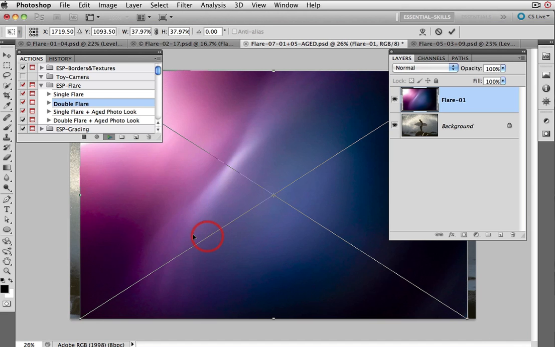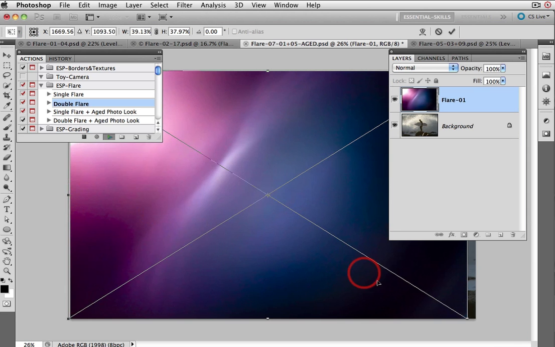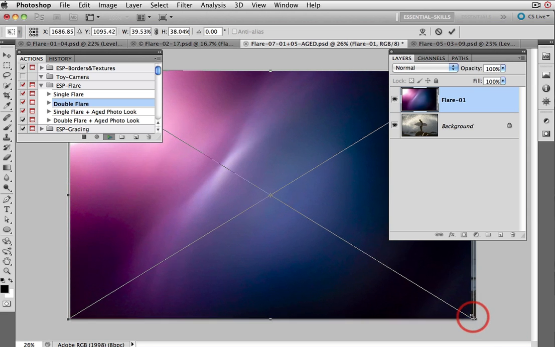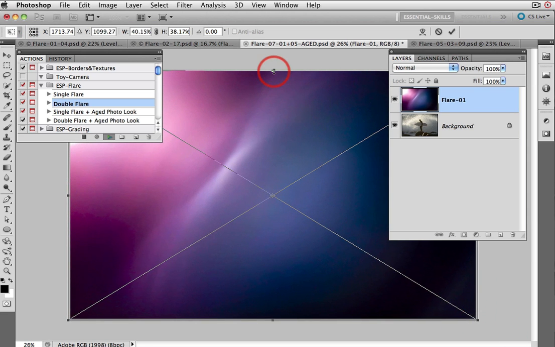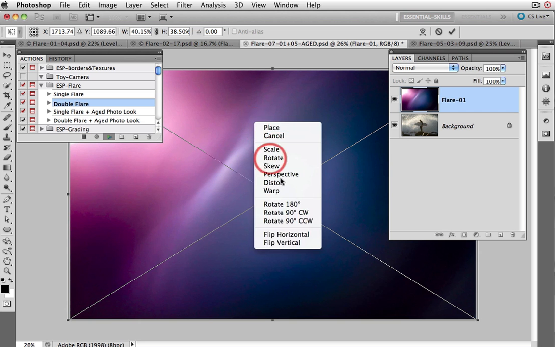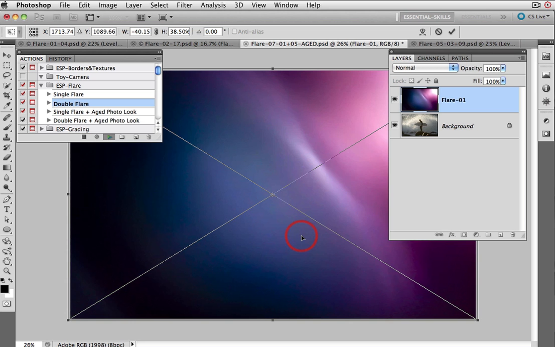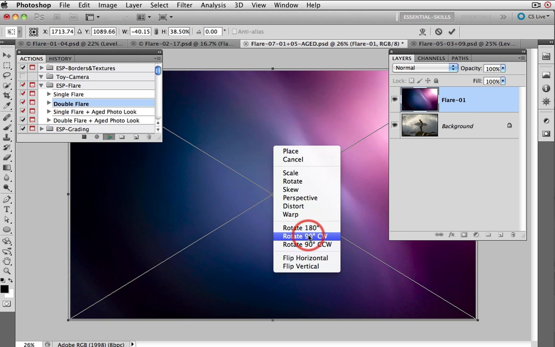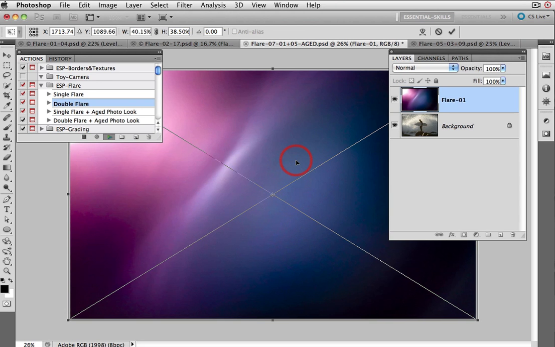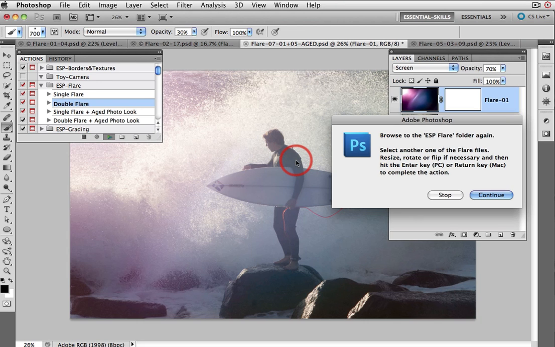Now if you actually like one of the files where the sunlight is on the opposite side, then we can just come into the bounding box of this flare file and hit flip horizontal and move that light source to the different side of the frame. I'm going to go back because the light source in this particular image is on the top left hand side, so I'm just going to hit the return enter key to apply that. It's now inviting me to apply the second flare file. Okay, so we're going to come over and continue with that action.